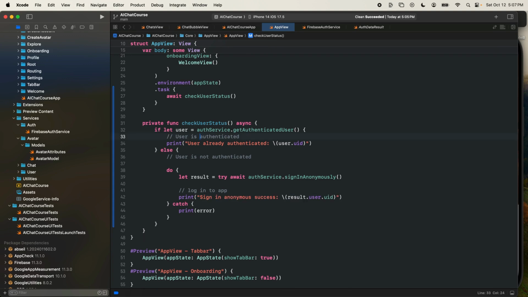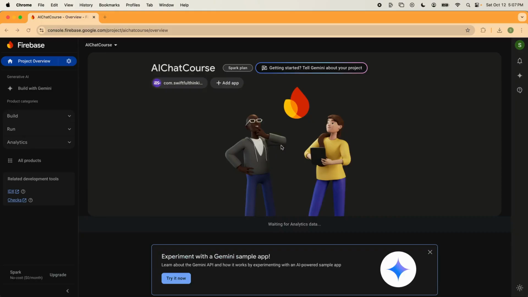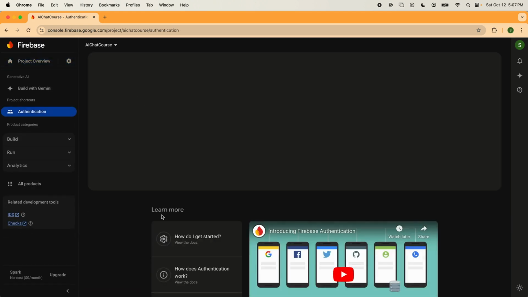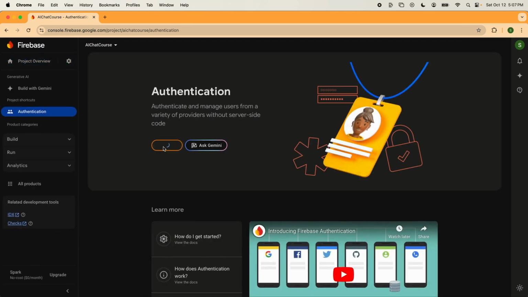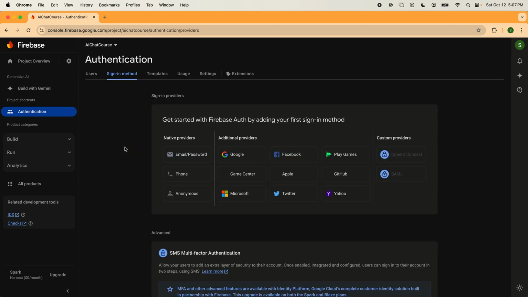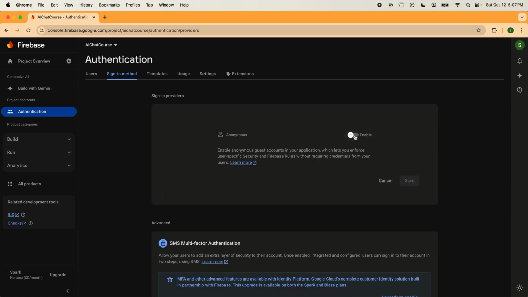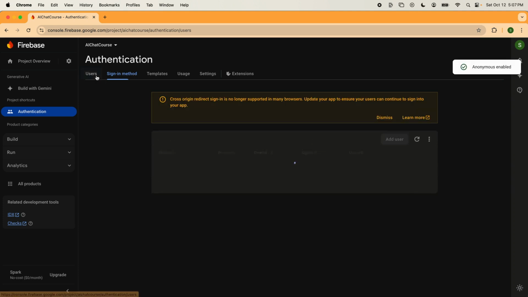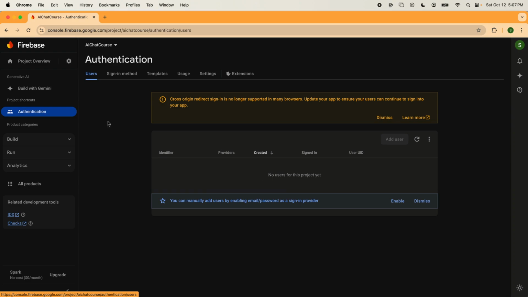Before we test this, we need to jump back into Firebase. Let's open up the Firebase console one more time. Let's jump into the authentication dashboard. And let's get started. In the authentication dashboard, we just have to check which ones we're going to use in our app. So we're going to use sign in with Apple in a minute, but right now we're just doing anonymous. Let's go ahead and enable that and click save. So now when I sign in, the user should appear on this screen.